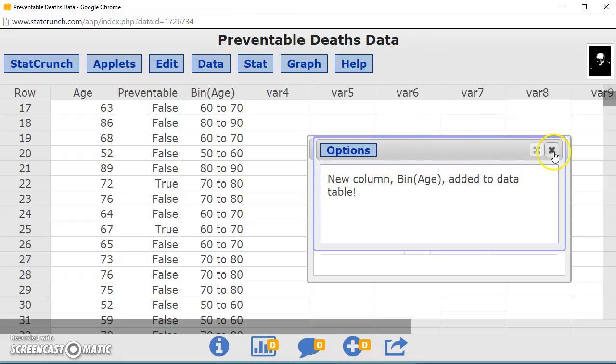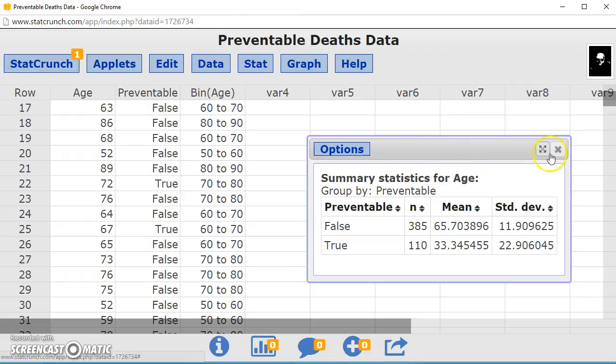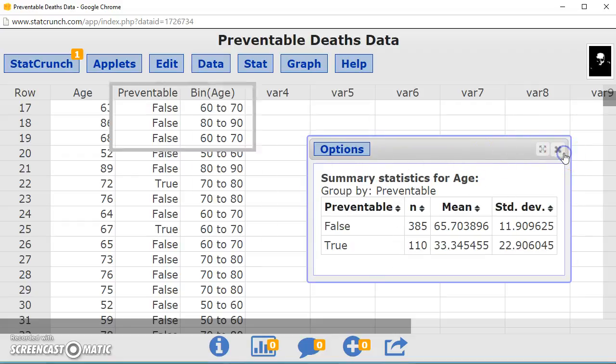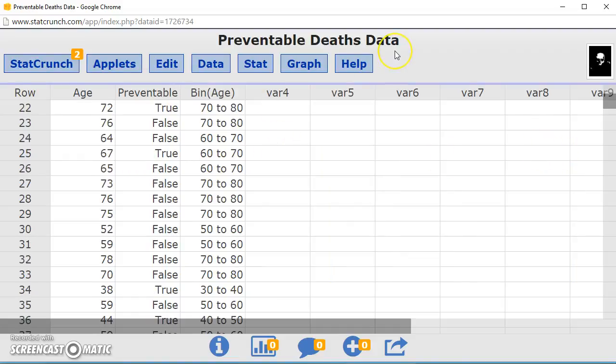I'm going to close these. That hides them up there. To get rid of them, you can click delete. I'm just going to close them. And now I want to make my graph. Let's go back to the question.